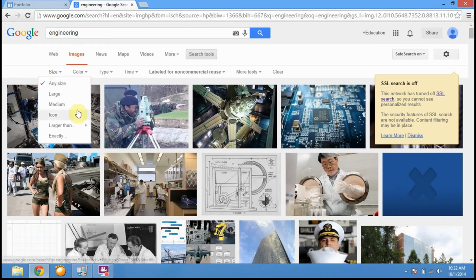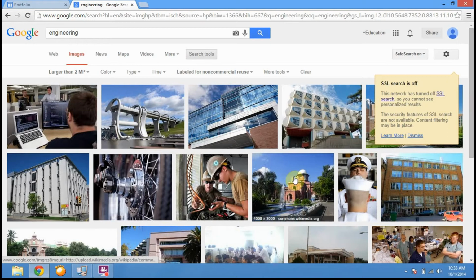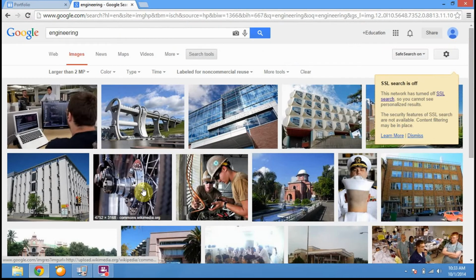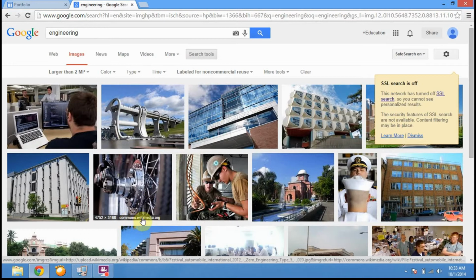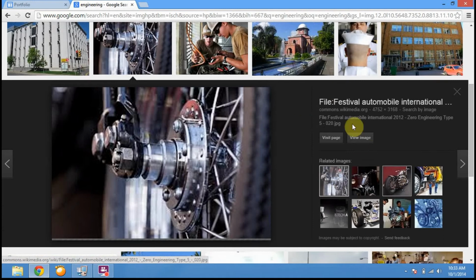Okay, and then we're going to go to size. We're going to go larger than. We're going to go to 2 megapixels. Okay, so we get a lot of options here, which are good. So I'm going to go ahead and select this site. This site, commons.wikimedia.org, is great. It has a lot of fair use images, or not fair use, but public domain images.